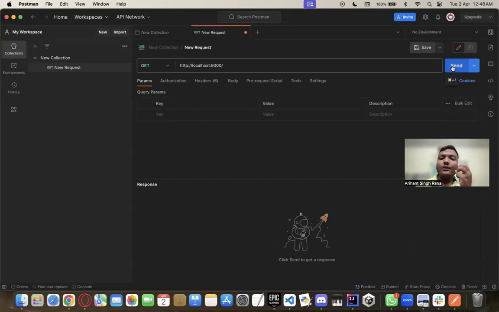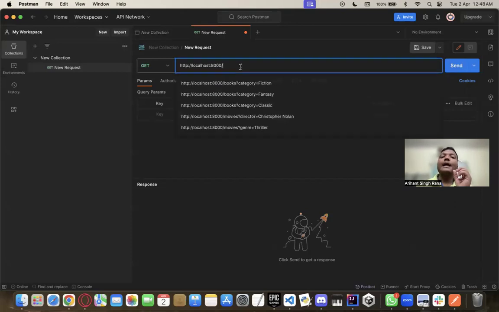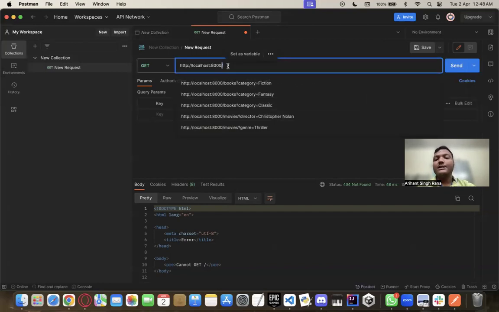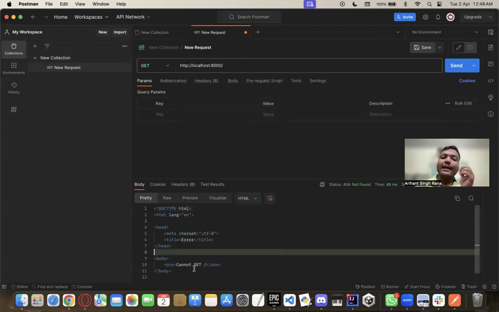As I told you, this is our default root element. Now to access our category, let's just send this request. As you can see, it is giving us an error. Why is that? Because we haven't specified any API at the root location. The root location doesn't have any API, so that's why it is saying cannot get anything from this location.